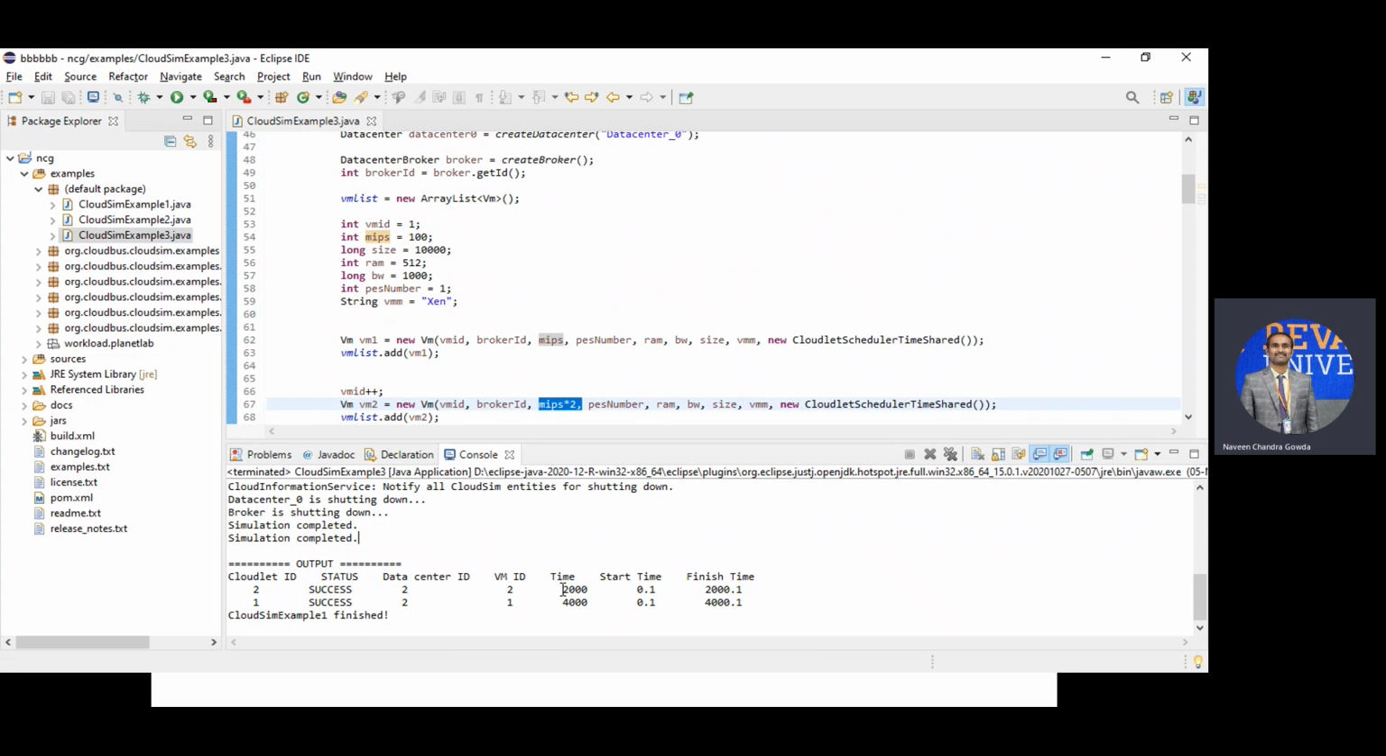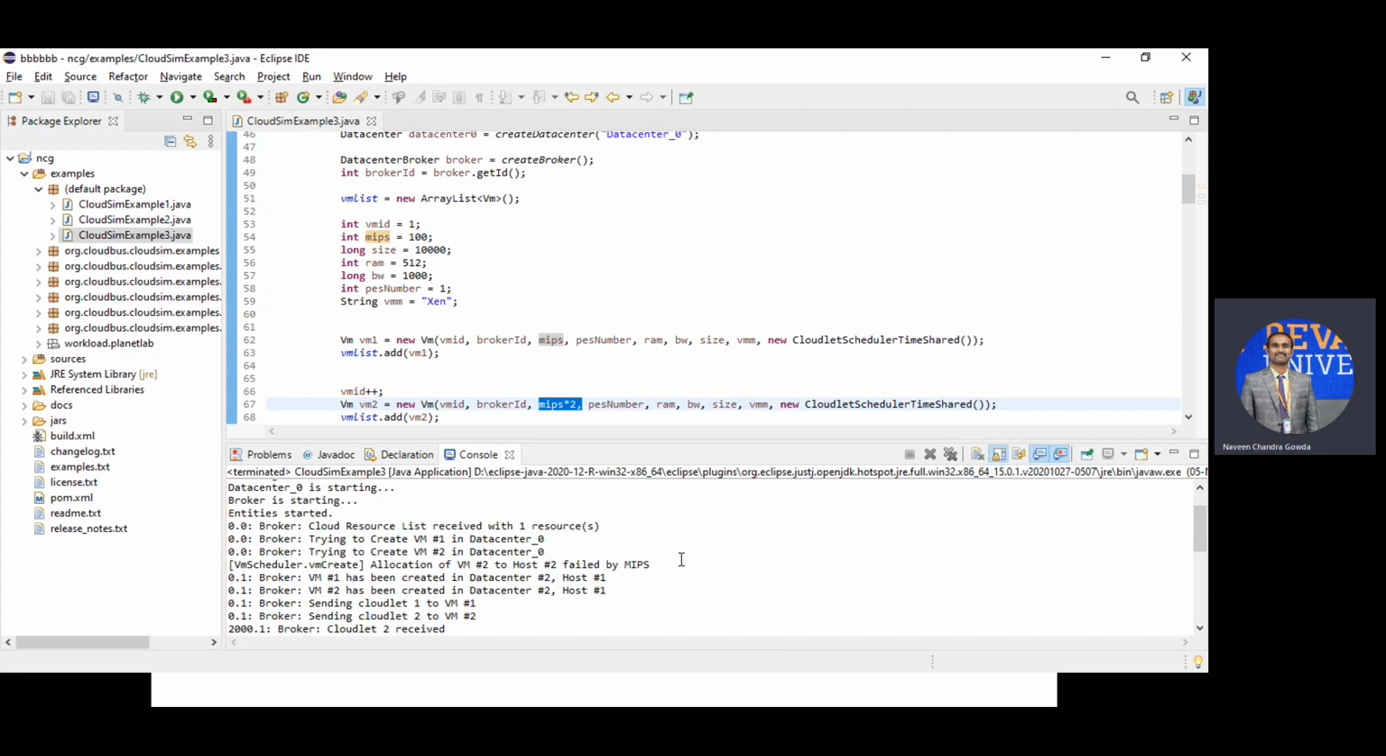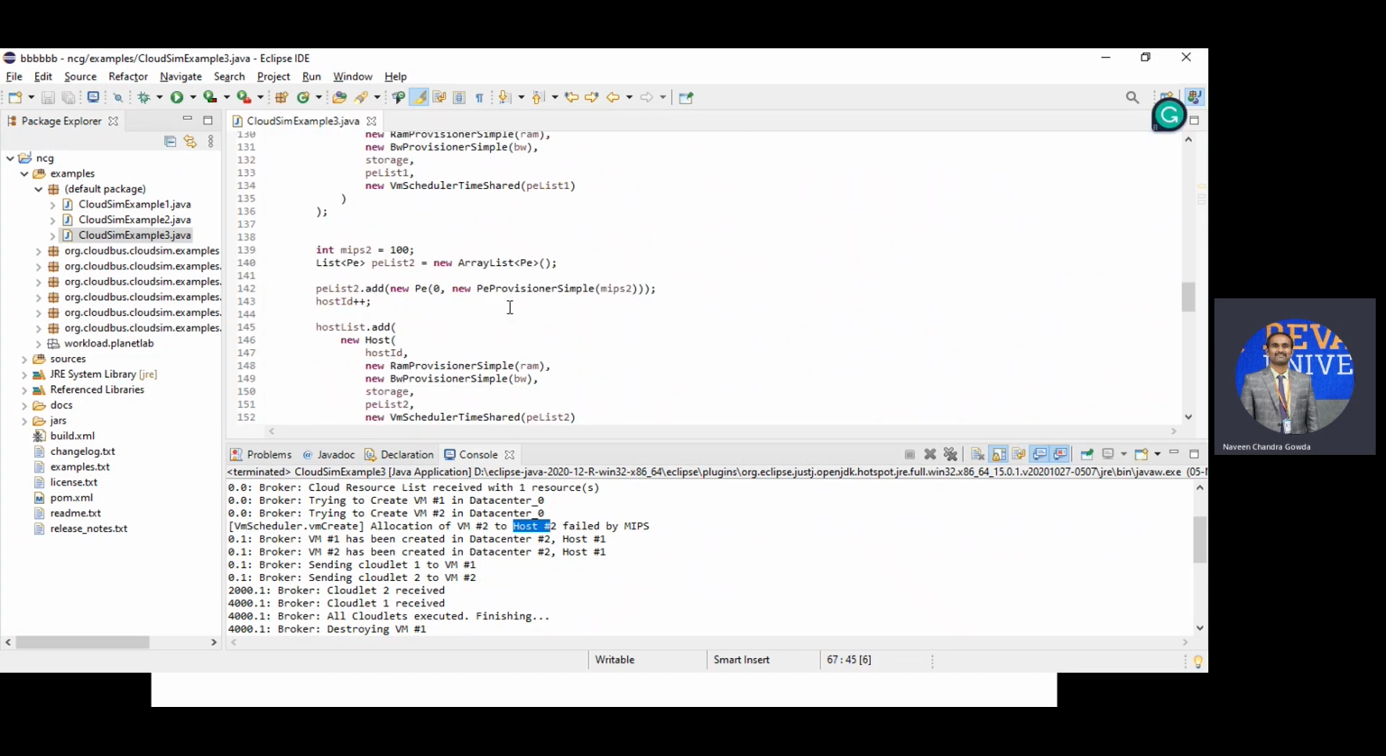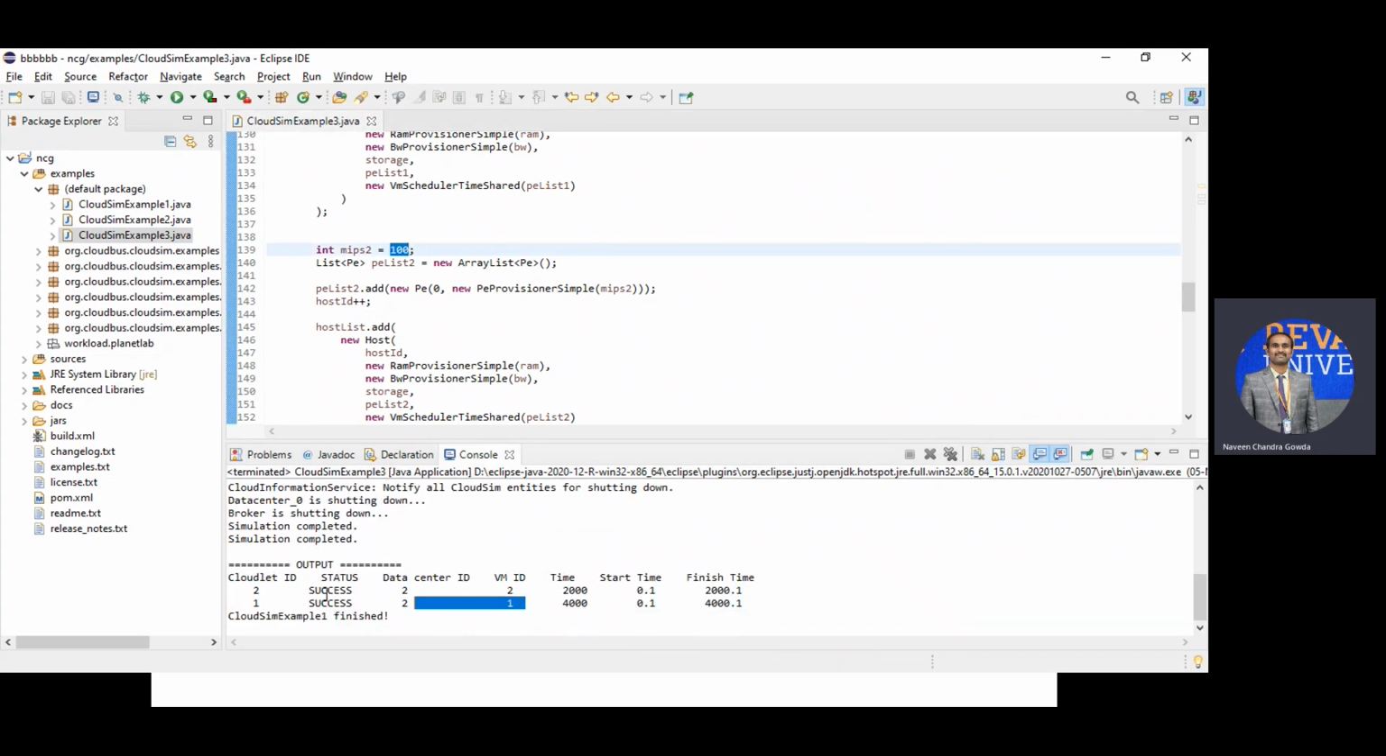You see this, you got the output. That is not the case you're supposed to see. I want you to see this. See, allocation of VM2 on host 2 failed. I repeat, allocation of VM2 on host 2 failed because VM2 requires 200 MIPS, but host 2 had only 100 MIPS. Even then you can see VM2 is also processed.